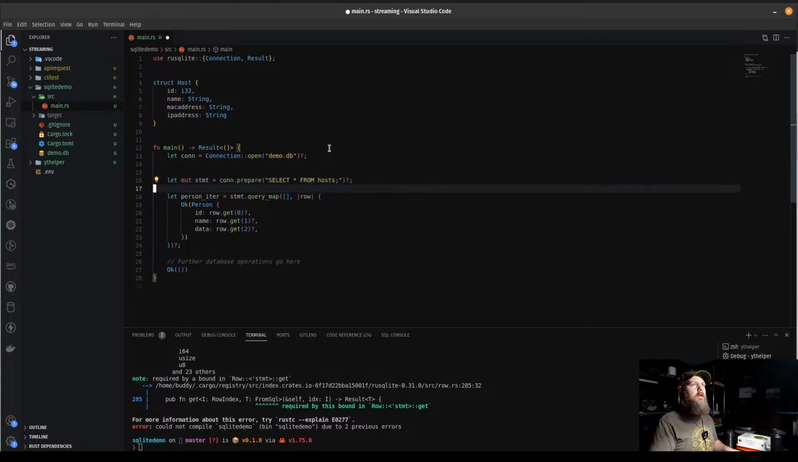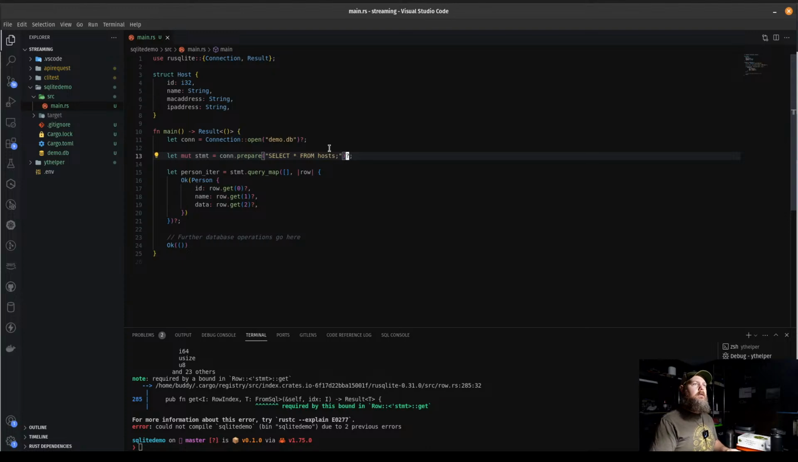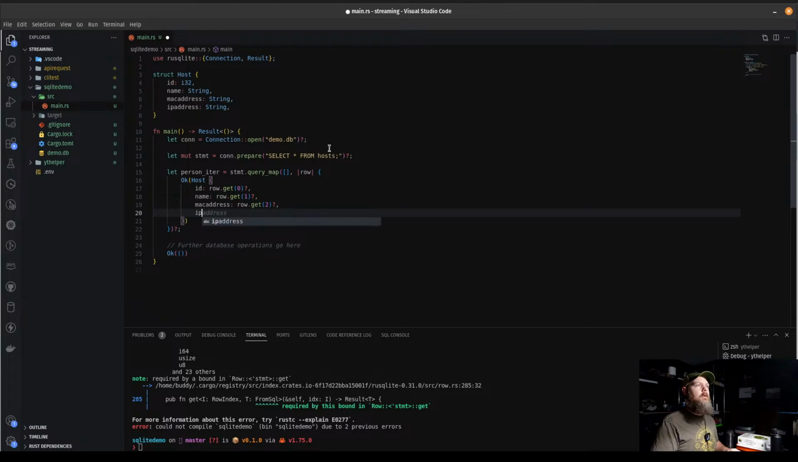Okay, so that's gonna throw an error. We're gonna bubble an error up if something is wrong. Then we're gonna do host ID row.get(0), name row.get(1), MAC address, and then we want to do IP address row.get(3), and then we'll save. That's gonna return back an Ok response there. It's gonna throw an error if it doesn't work. All right, cargo run.